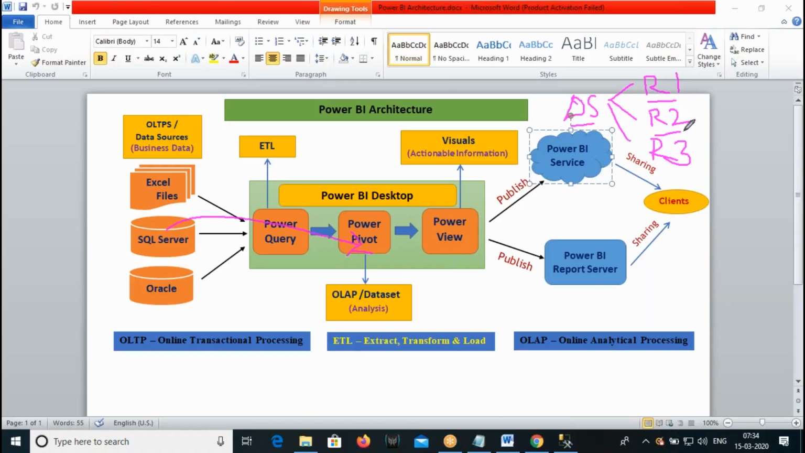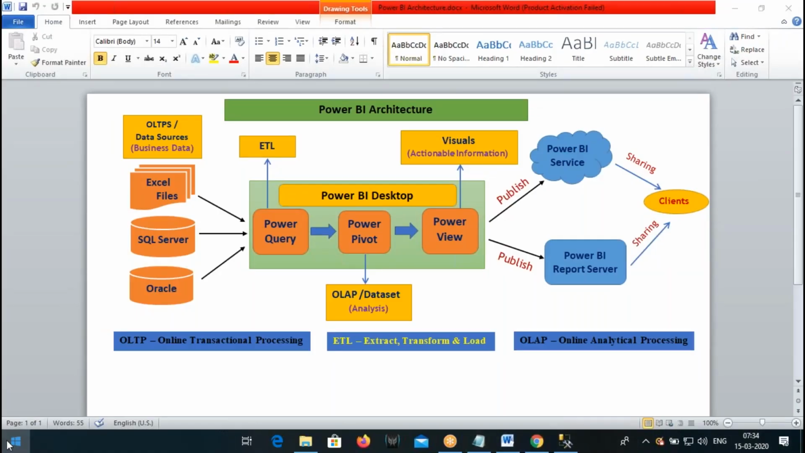Only that data will be shown in the reports. After 10 days, the data in the data set will get outdated. If you want to bring up-to-date data into the data set, I need to go to the source and bring the data. Let me show it here. Let us create a data set.